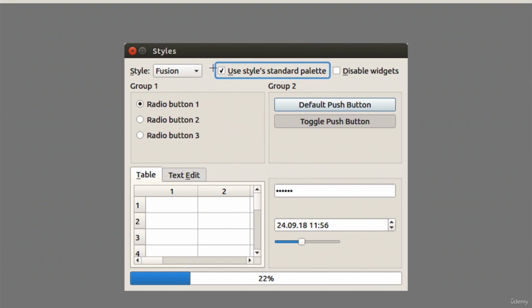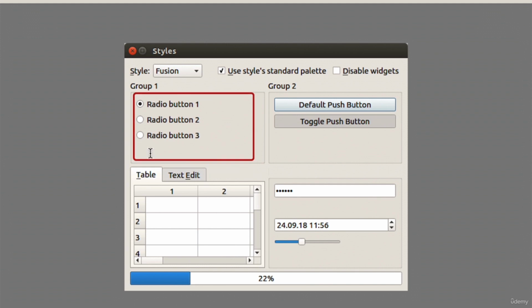Then we have checkboxes such as this one here. And this one is in here, disable widgets and use style standard palette. These are two checkbox widgets. Then we have radio buttons. So in these here, the user can only select one of them. And these are grouped in something called a group. Then we have another group here.